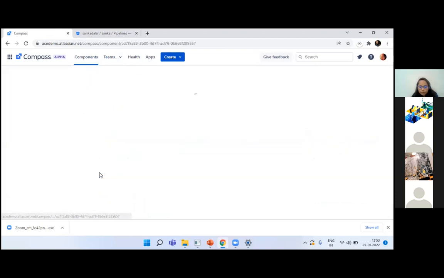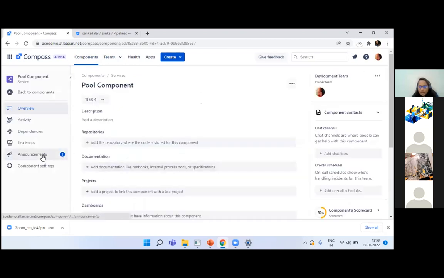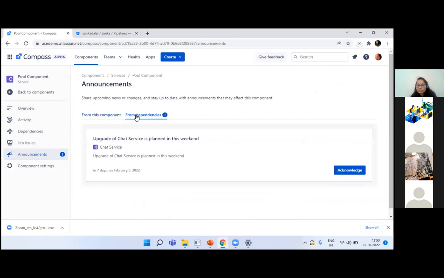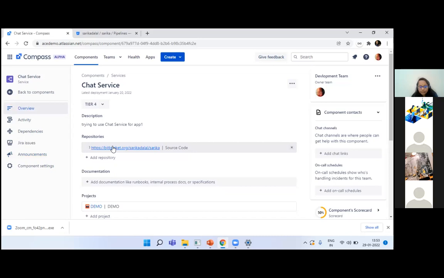If you open the pool component service, you can see the announcement. It will give a notification, and it has a separate category from dependencies. So is there any notification from dependencies? Here I will acknowledge. Once I acknowledge this, I can see it and I can plan my upgrade.